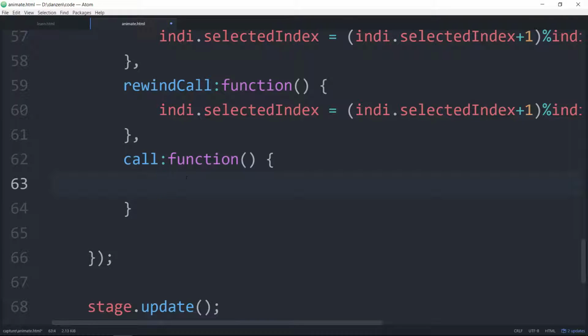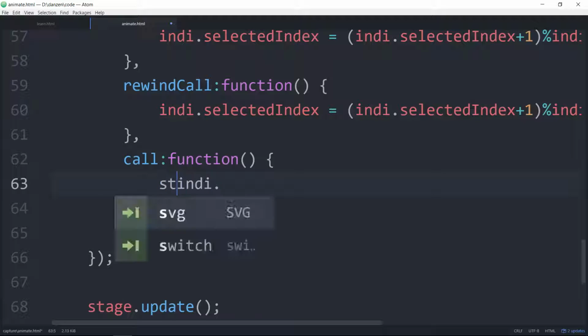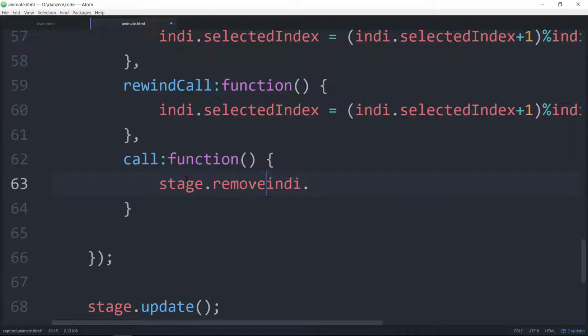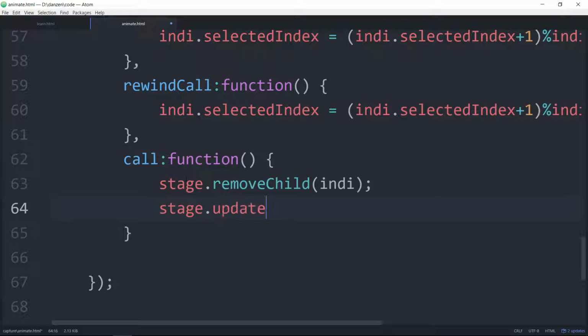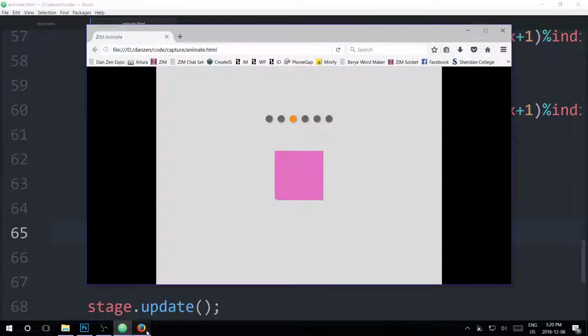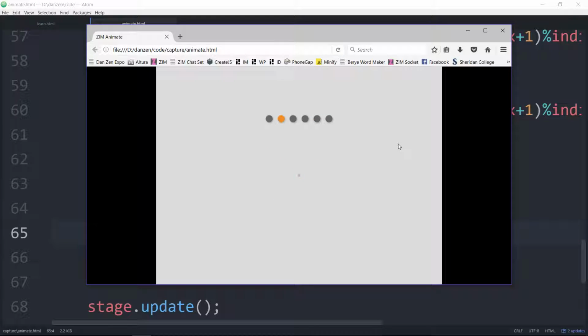And how about, what should we do? How about we make the indicator disappear? So indi dot, well, I'll go stage dot remove child indi, like that. And we would need a stage dot update, stage dot update. Oops, round brackets, semicolon. And now let's try her out. So we save that and refresh here. 1, 2, 3. Whoom. Indi's gone and we stopped.